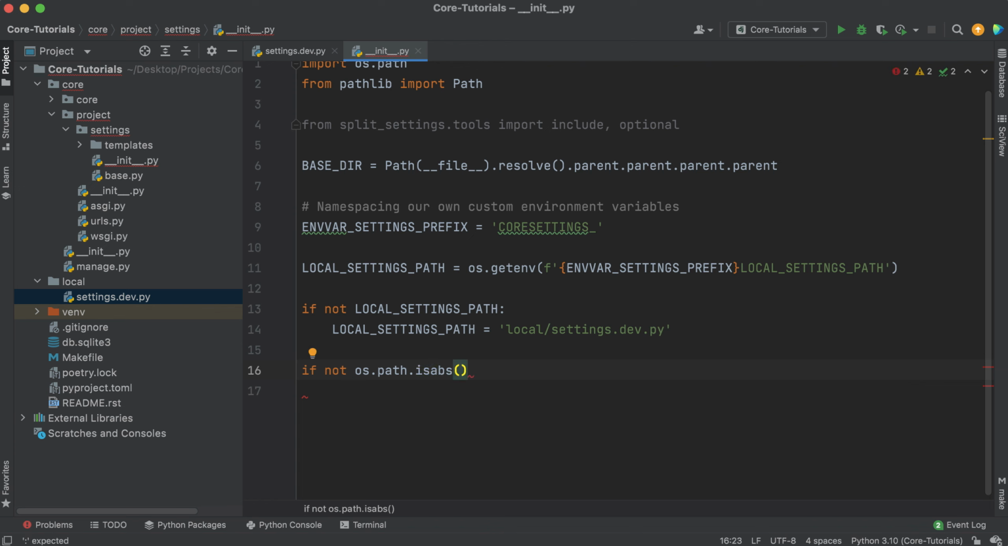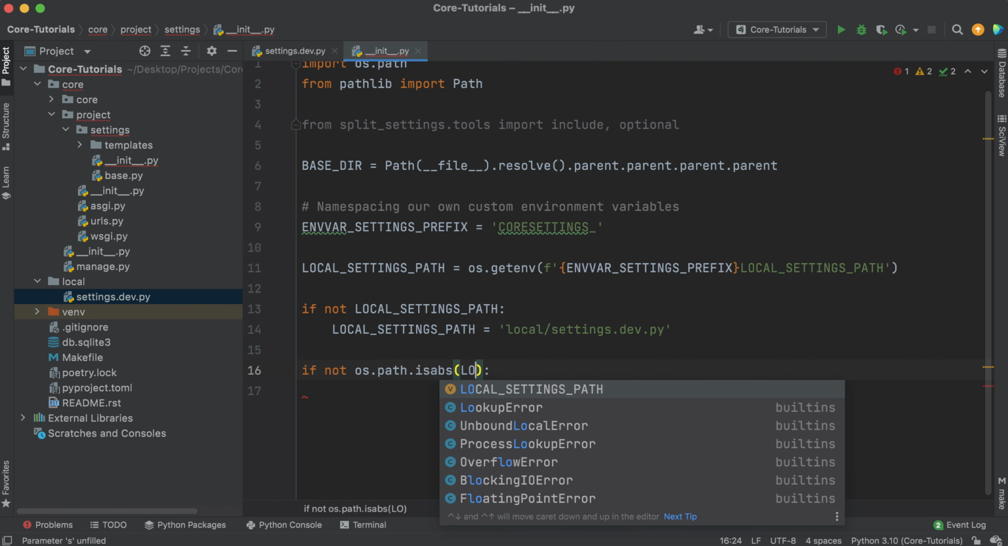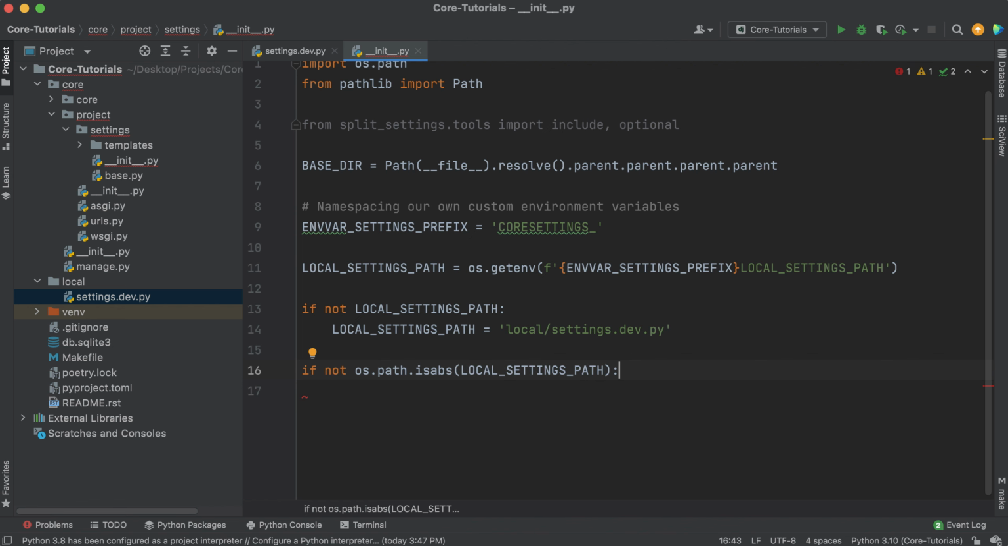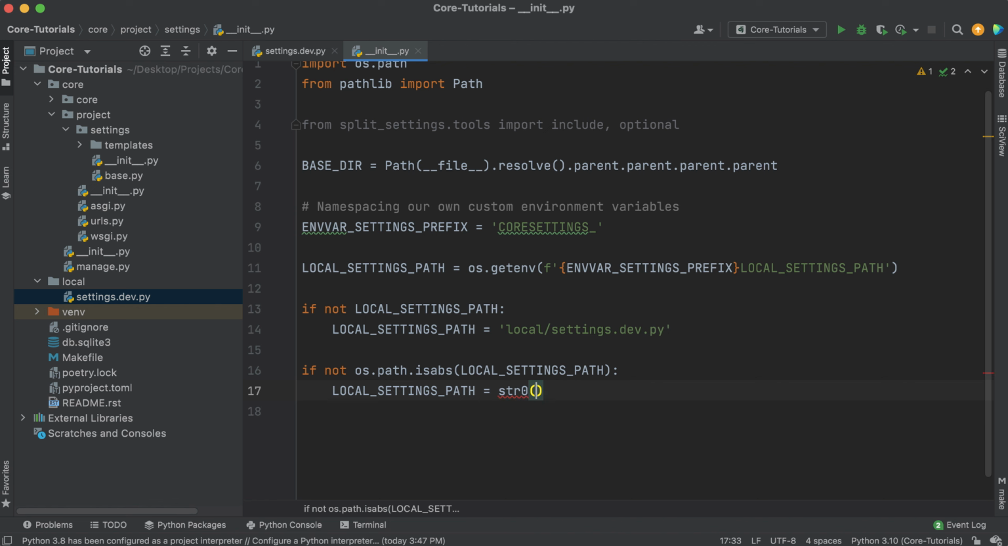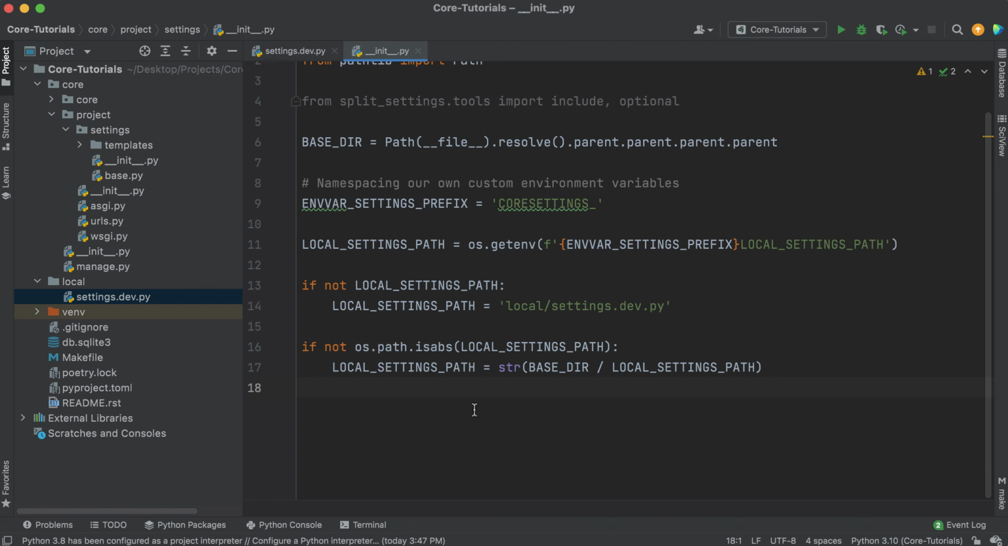Why didn't that autocomplete? It's kind of scaring me now. All right, if the local settings path is not absolute, then what we're going to do is just update it. So we have the base directory and then the local settings path. All right, so if the local settings path is not absolute, then just go ahead and prefix it with our base directory, which is this right here. That's essentially going to convert it to an absolute path. And yeah, I think we're good to go now.